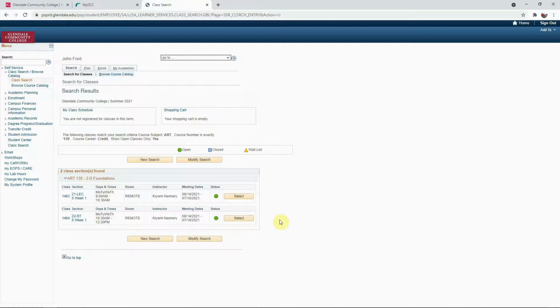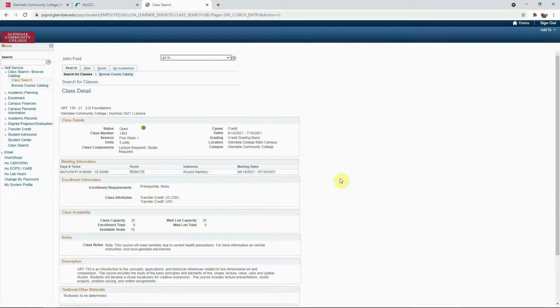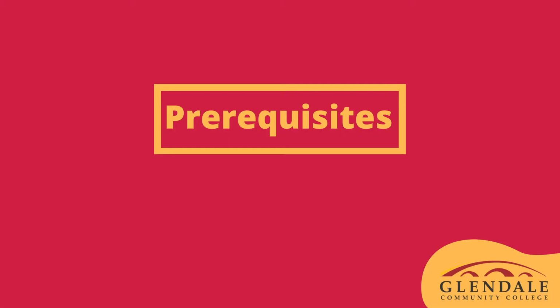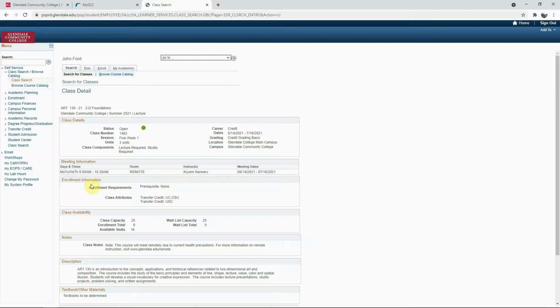Once you find the course you're looking for and decide which instructor and which days work the best, you can click the class number to view more information. Here you can view the status of the class, the number of units, the date and time, and any enrollment requirements or prerequisites. Under the enrollment information section, you will see a title called Enrollment Requirements.